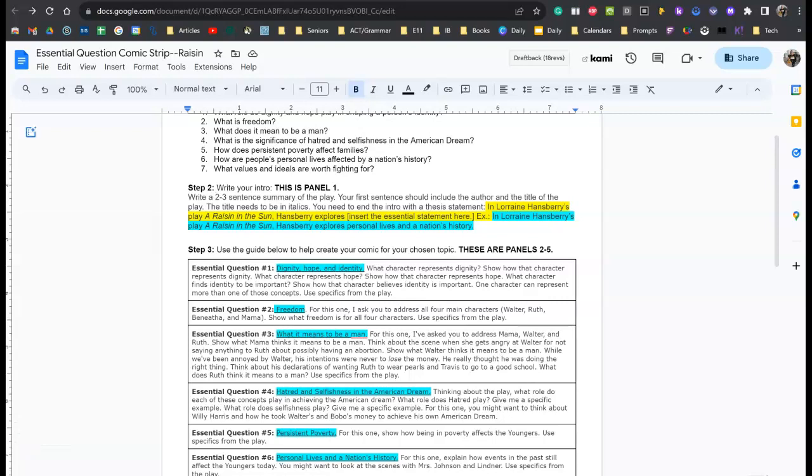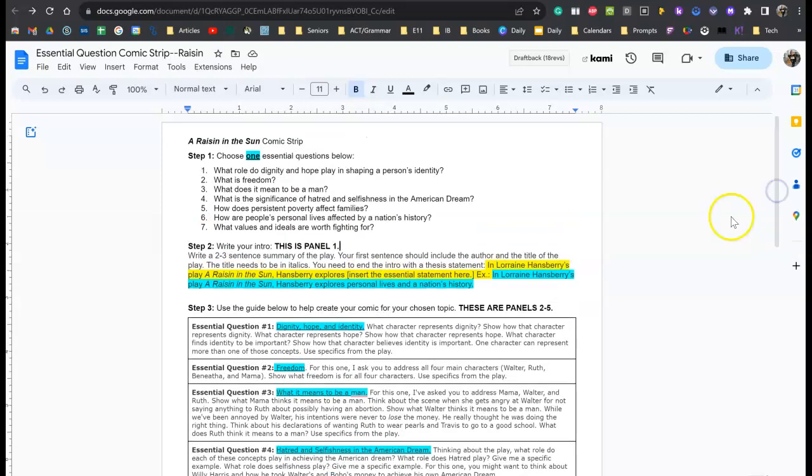For your summative for A Raisin in the Sun, you are going to create a comic strip based on one of these essential questions. So what you're going to do is choose one of these 7 essential questions, just one of them, and you're going to answer that. You already answered it for yourself, but now you're going to answer it in terms of the play.